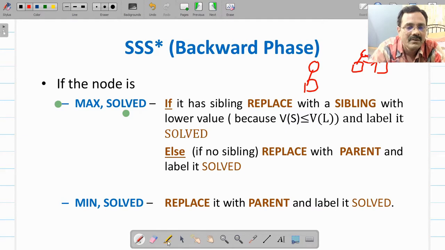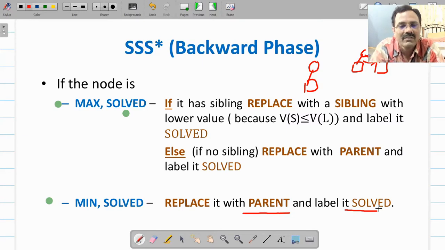And second possibility is, it's a min node and if it is solved, then replace it with parent and label it solved. So if it is a min, then only one thing you have to do, replace it with parent and label that as solved. So this is how you are going to perform these 2 steps, 2 phases.